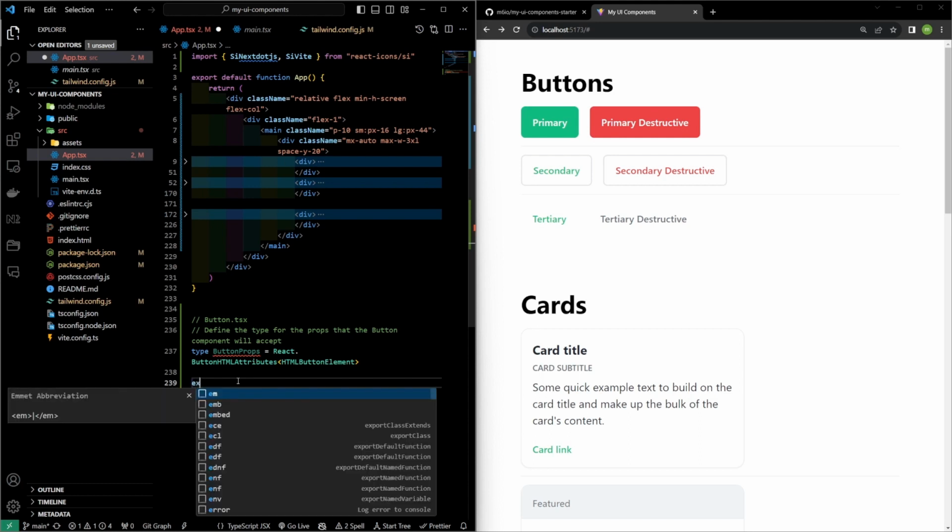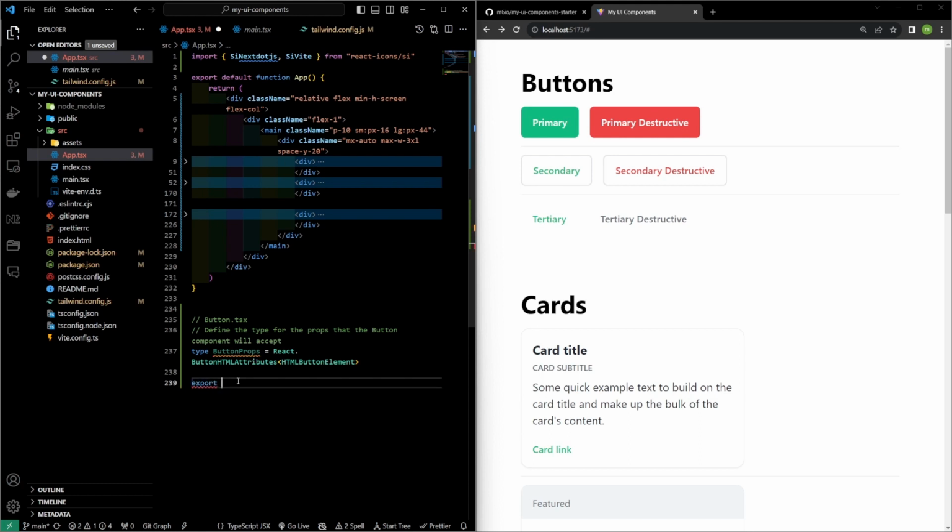We just want to export it as a component. So what that would look like is we'd say export. This says that this component can be imported by other components. And we're going to use the const declaration. I prefer the const declaration. Everyone has their preference. This is just me personally.